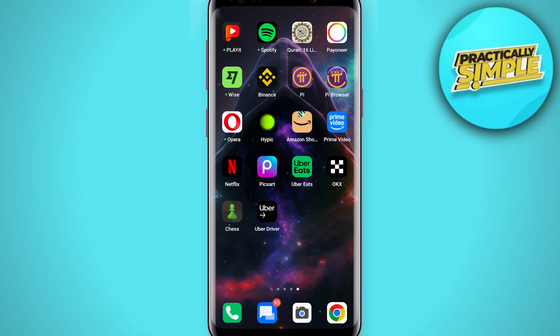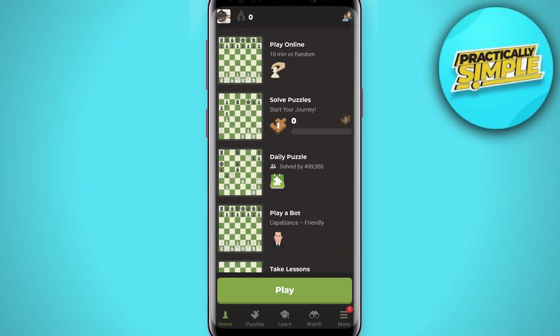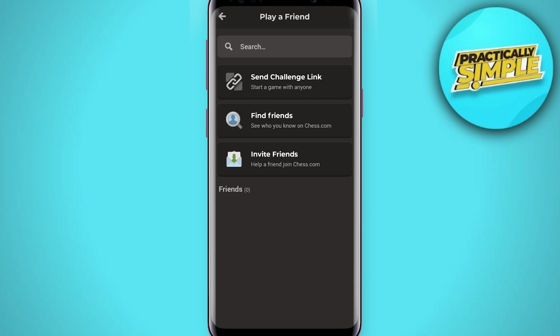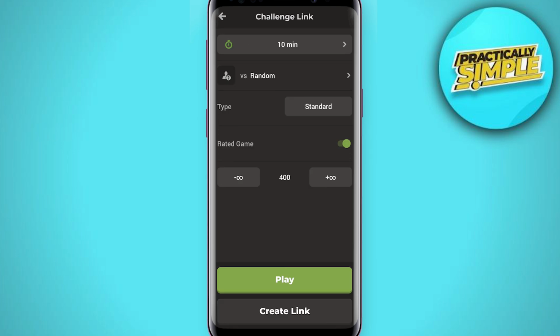First of all, just open up the application here, chess.com, and then simply tap on this play button in the bottom. And then tap on where it says play a friend, and now you have a couple of different options to play with friends. You can create and send a challenge link, and you can select the type of match you want to play. You can select the time and type.